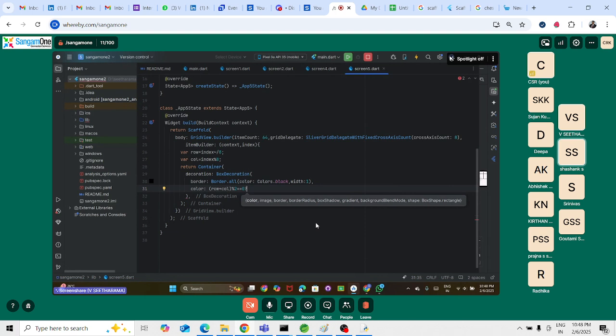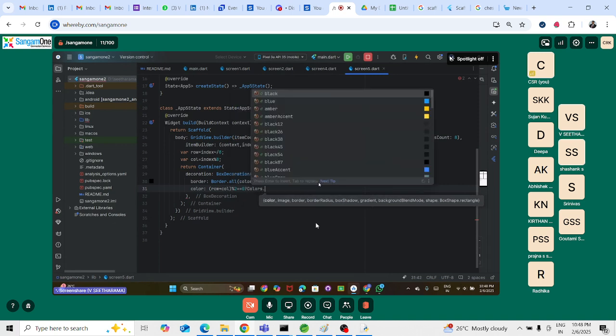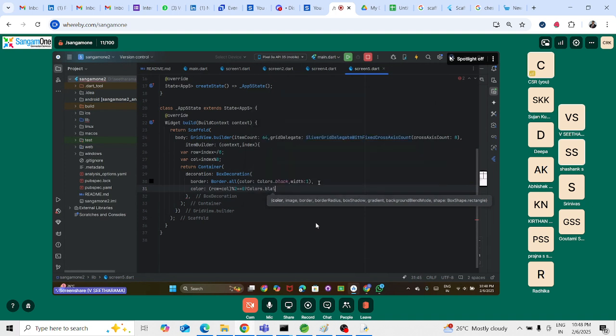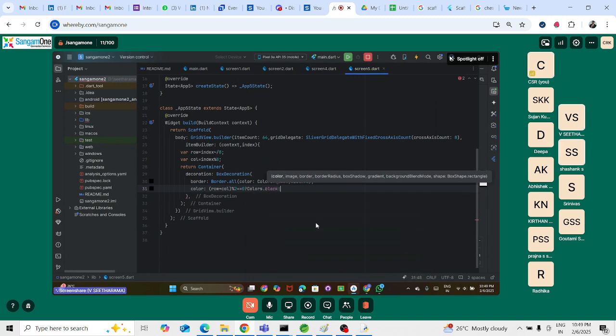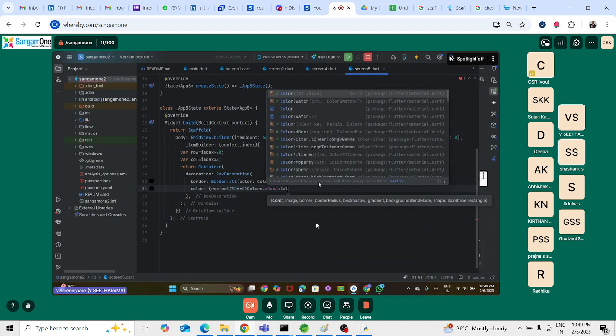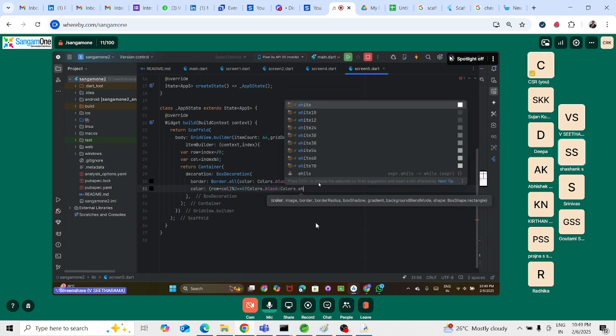Here colors, capital C, colors dot black, colon, colors dot white. So this is a ternary operator. Depending on the condition, it is either black or white.